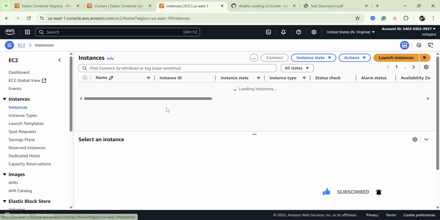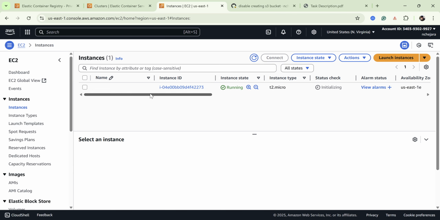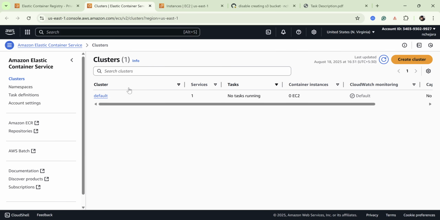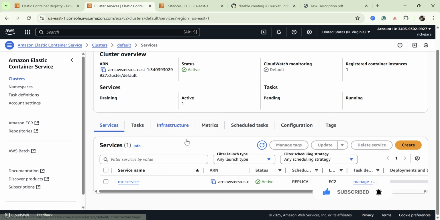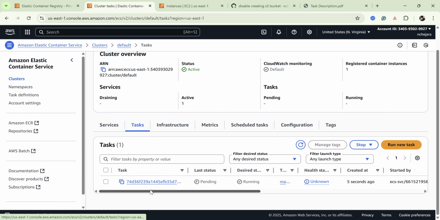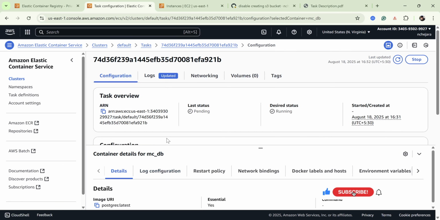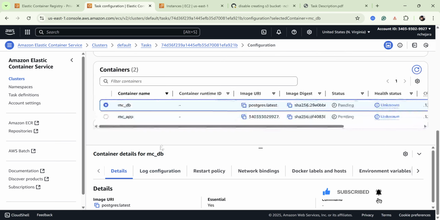So if you go to the EC2 instance, you will probably see one instance is initializing and running. If you go to the ECS cluster, you can see a default cluster that we created, and inside the cluster we have one service that we have created. In the tasks, we are supposed to have one task that is pending, and this task is nothing but the task that you created for the container.